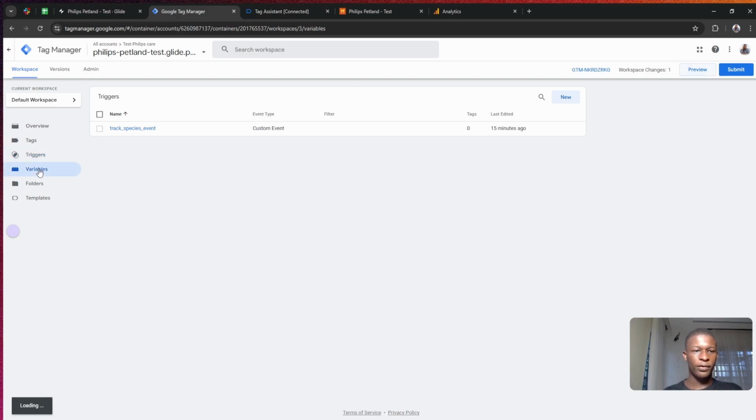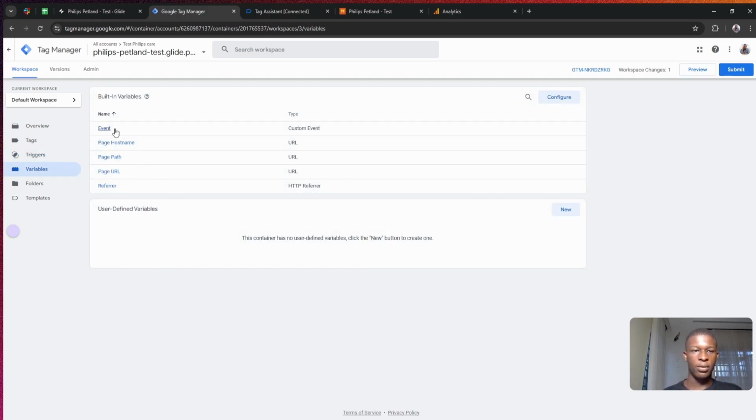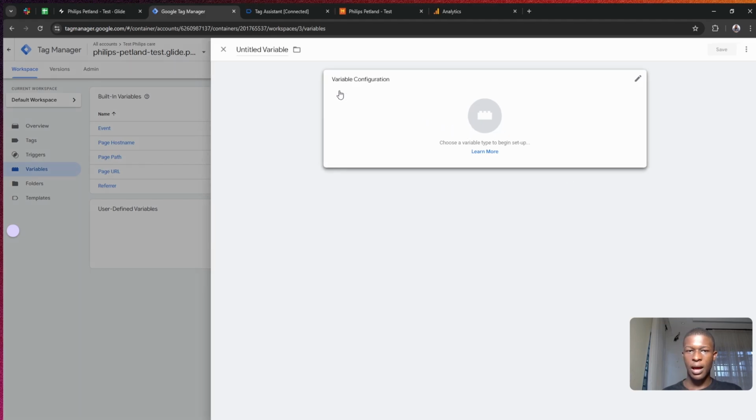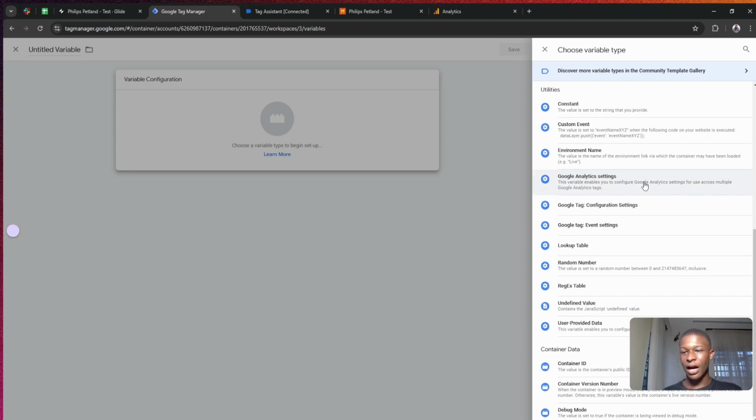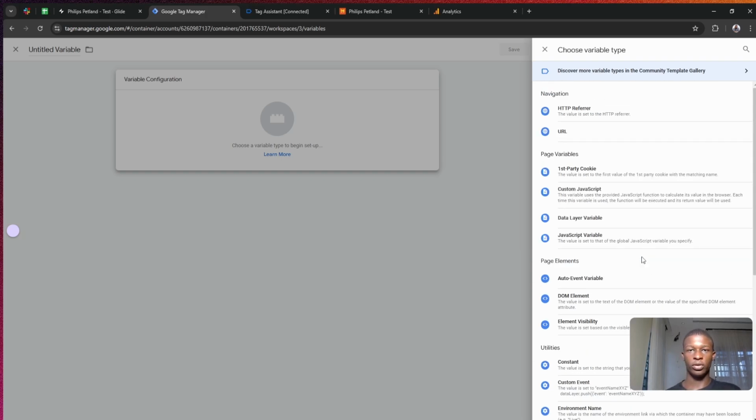So to do that, we have to select variables, and this is where variables come into play. Okay, so now we have two types of variables. These are built-in variables, and these are variables already provided by Google. Next, we have user-defined variables, and these are variables we want to get from our own specific data. So I'm going to select new, and this will be variable configuration. Now, don't get overwhelmed by this. This is actually overwhelming at first, but the more time you spend with Google Analytics or Google Tag Manager, then you'll be able to know exactly what you want to get, depending on what you want to use it for.